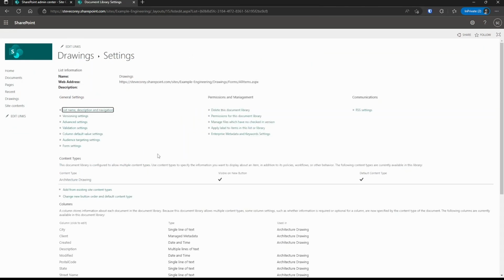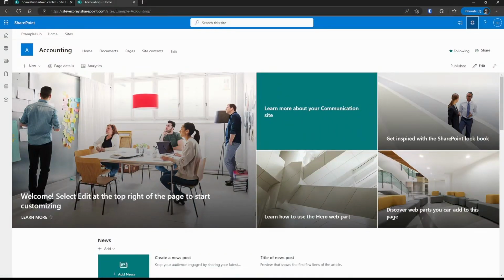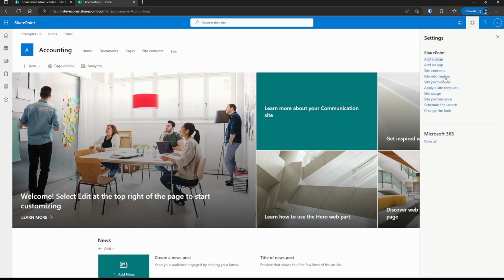Okay, so we've got the library created. We haven't done anything with the view or things like that, so we'll go back and do that later. For now, let's go over to the accounting site and let's add in a content type for invoices.